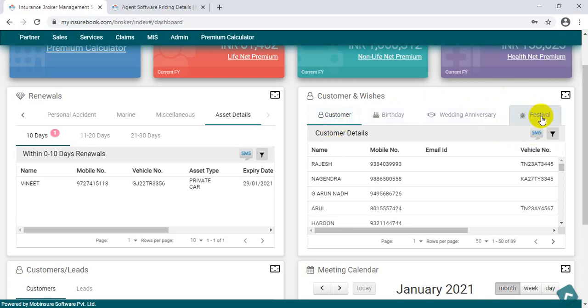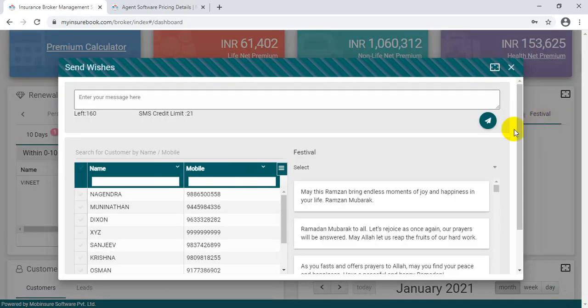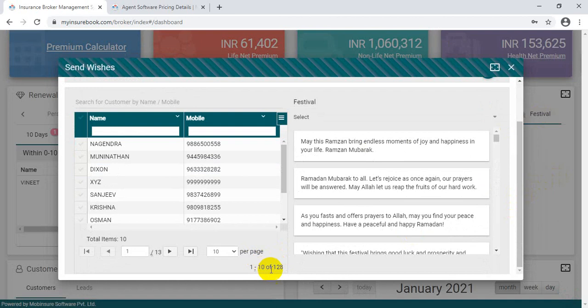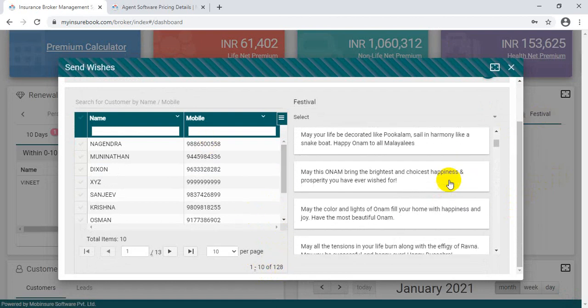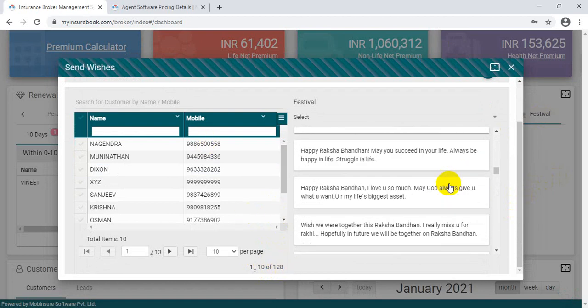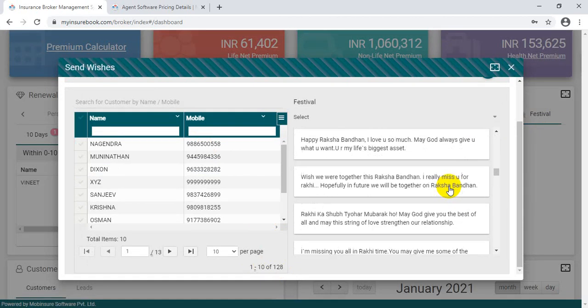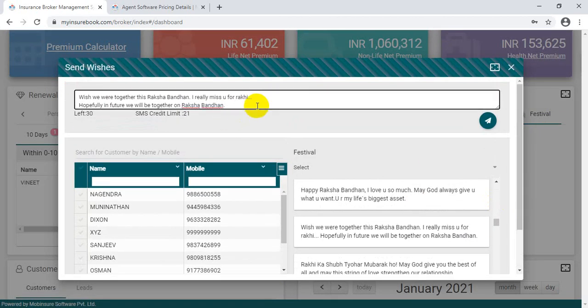Whereas when you click on the festivals, it will open in a separate window like this, and here the total number will reflect not only customers but also your leads. You can see here 128. Actually I have only 88 or 89 customers, but the others are my leads. So I can select any of these messages already written here, and once you have selected any message, you can edit this message again.